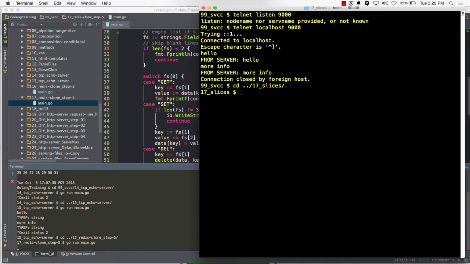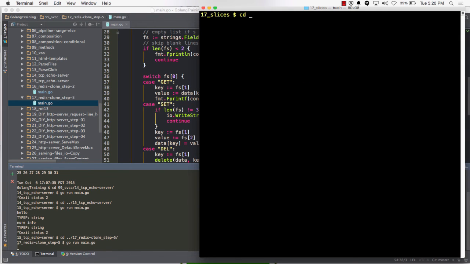All right, so I just ran that, and now I'm going to do telnet localhost 9000, and I'm going to say set fave chocolate. Nothing happened, but get fave returns chocolate.